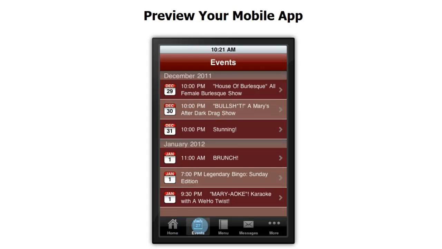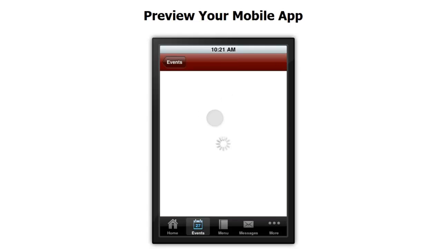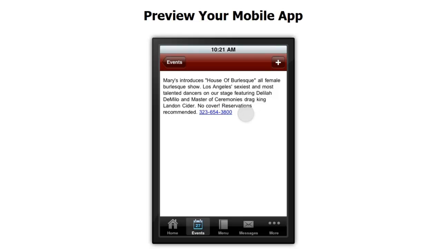Here, you can see down here there are some more tabs. This events tab, I know Hamburger Mary's is all about the events. I've actually been to, what is it, Legendary Bingo and Karaoke. So you can have all your events laid out here right on the events tab. You click one of the events, it should bring up a brief description of what the event is.